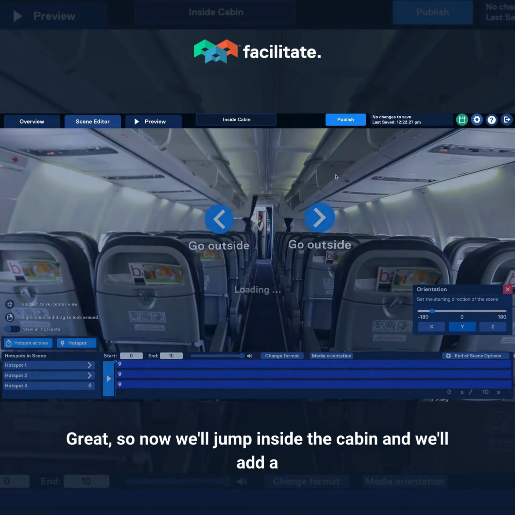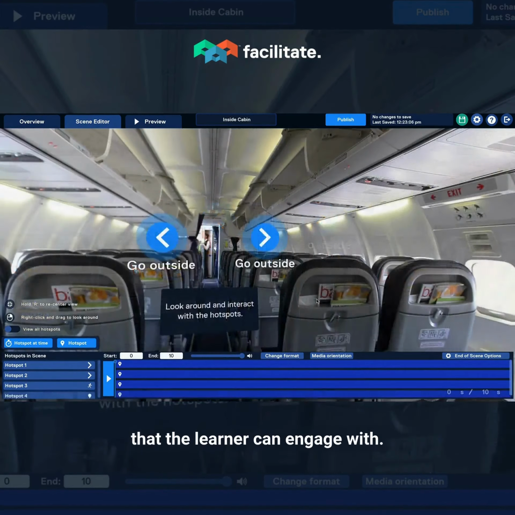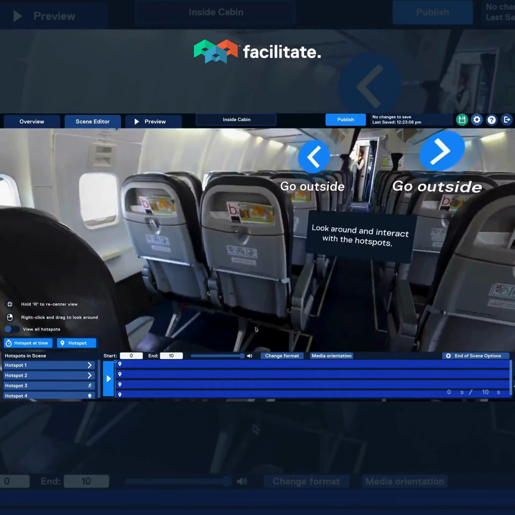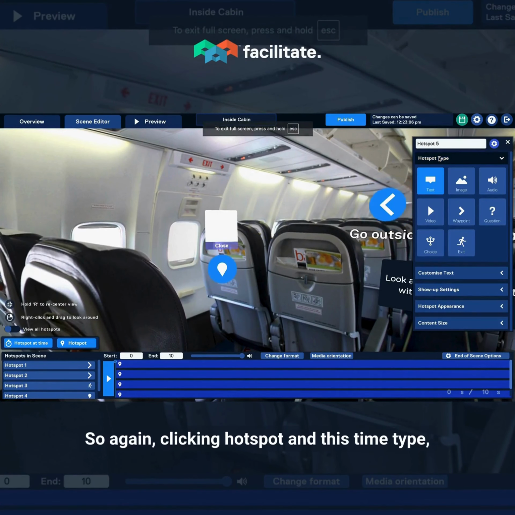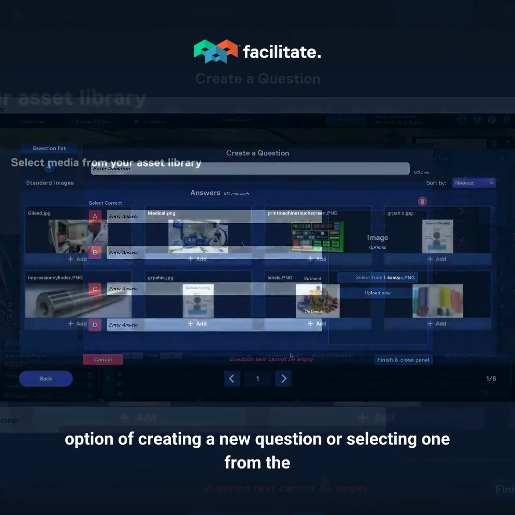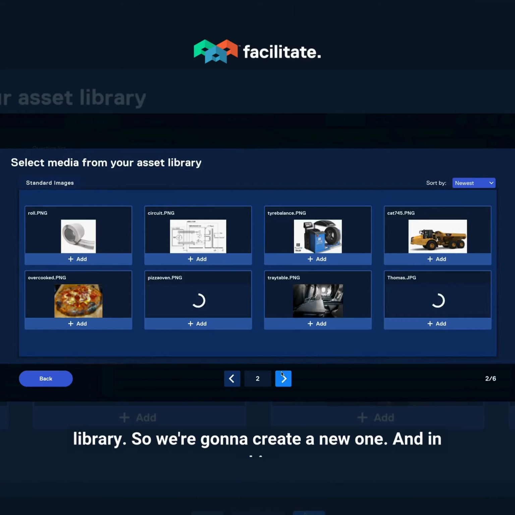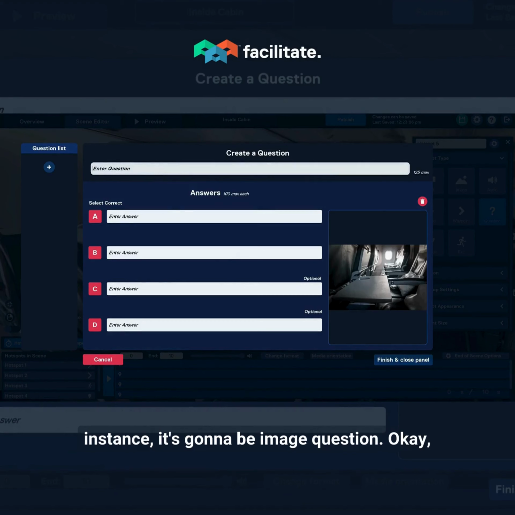Great. So now we'll jump inside the cabin and we'll add a question here, so add a little bit of an interactive element that the learner can engage with. So again, clicking hotspot, and this time type, we go to question. Now we have the option of creating a new question or selecting one from the library. So we're going to create a new one, and in this instance, it's going to be an image question.